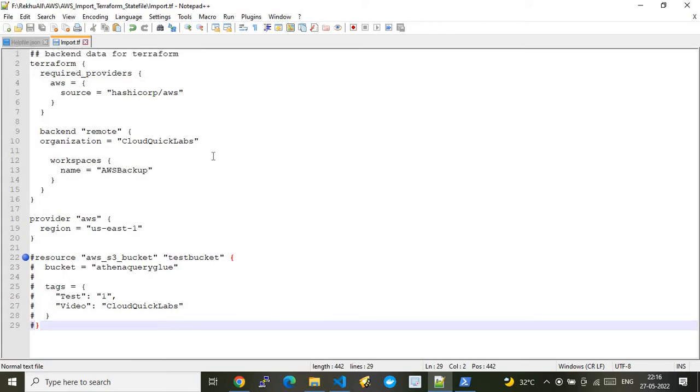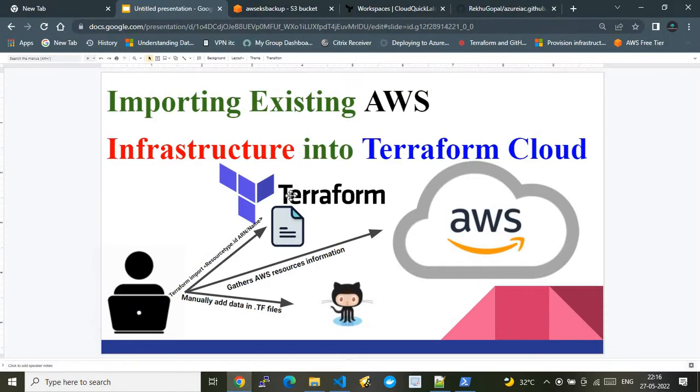First, let me explain the import.tf file, okay? For example, I am showing you a real-time scenario where, as I showed in this diagram, I have a Terraform Cloud subscription. I have the organizations, and within the organizations, I have created a workspace as well.